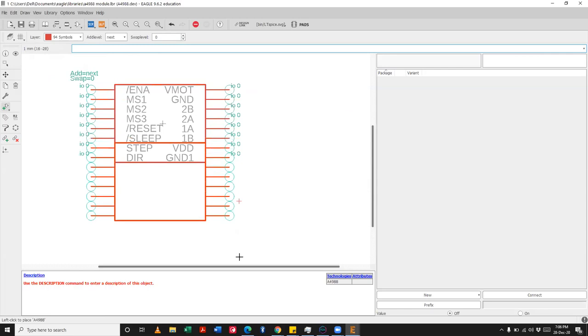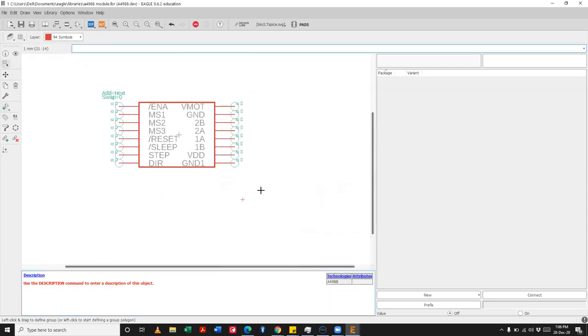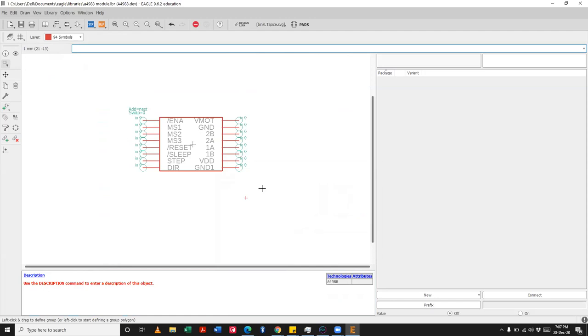You can place multiples of them. But why would you want to place multiple of them? For example, when you have an op-amp, they normally separate the various op-amps, ones with the multi, this and that.